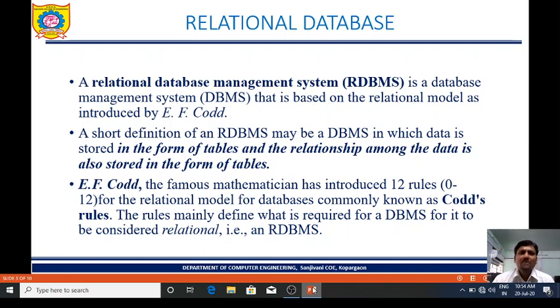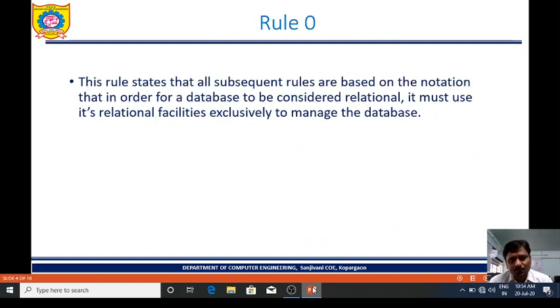Now let us move towards the first rule, rule 0. This rule states that all subsequent rules are based on the notation that in order for a database to be considered relational, it must use its relational facilities exclusively to manage the database. This is rule 0.